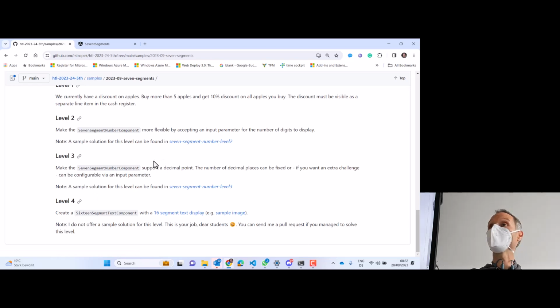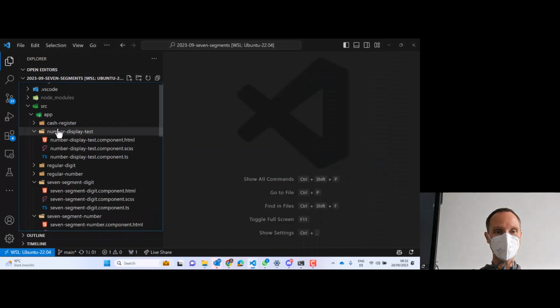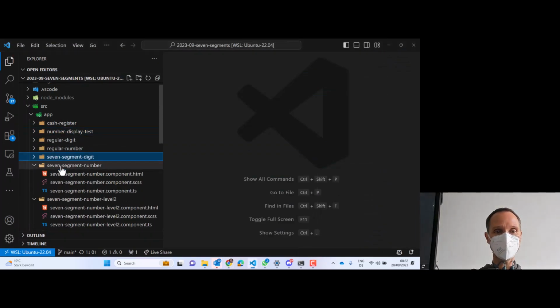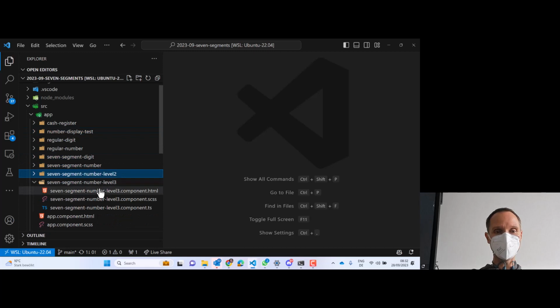Who tried level 3? Okay. Who succeeded in level 3? Nice. Very good. So we have at least some solutions. I like that. Let's take a look at level 3.